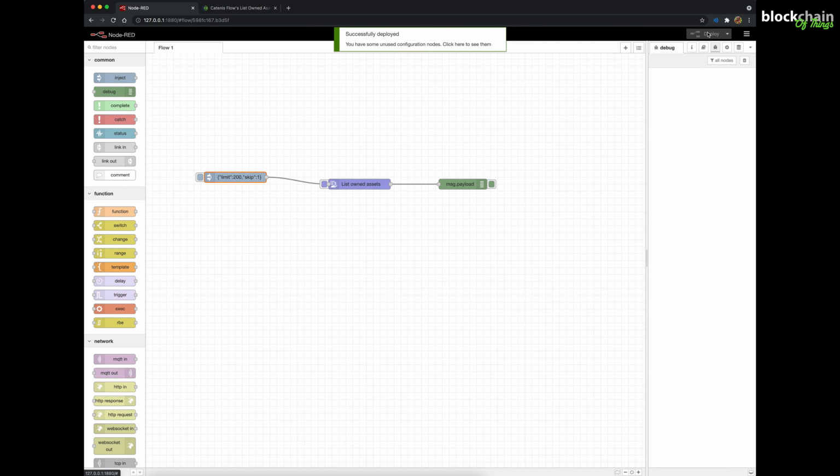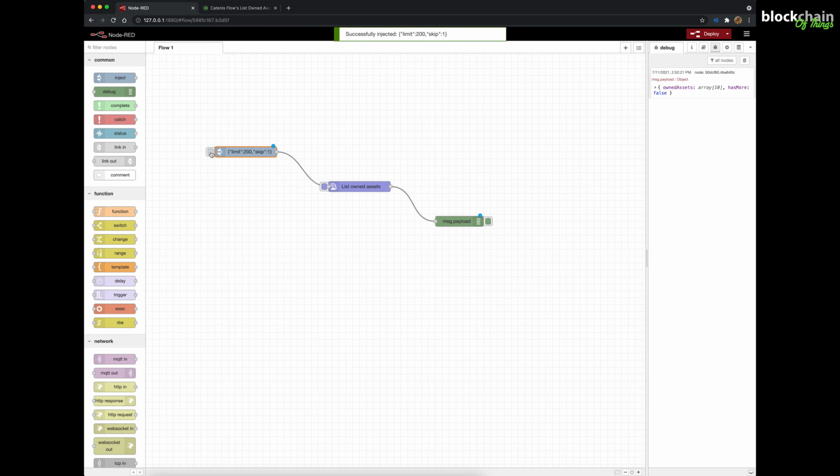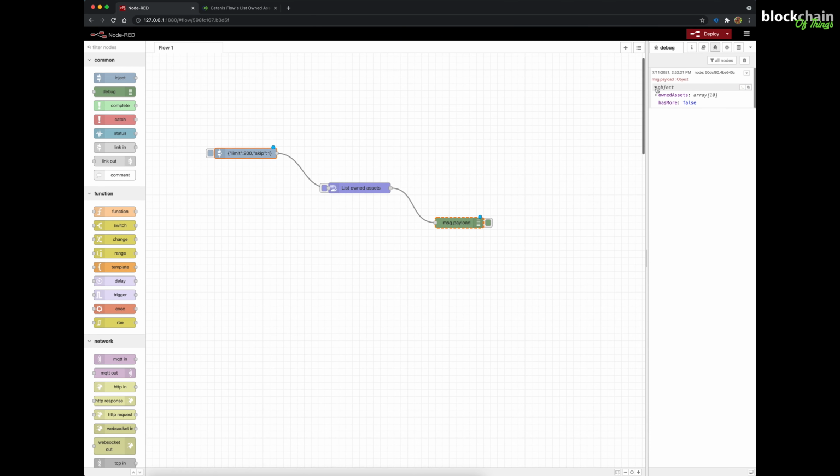Click the button on the left of the inject node to send the input from the inject node through the flow. The debug sidebar should display the returned JSON object containing the API call results.